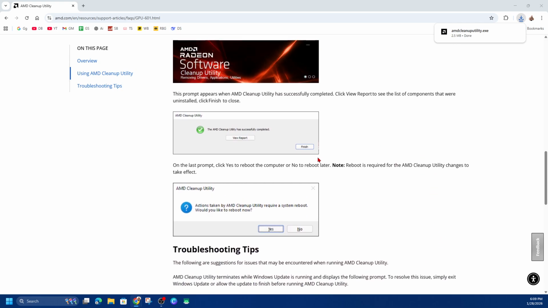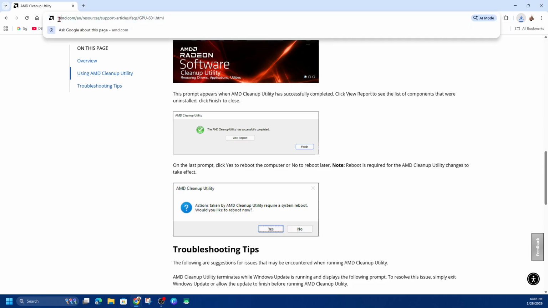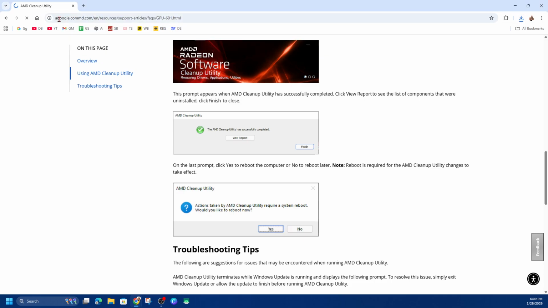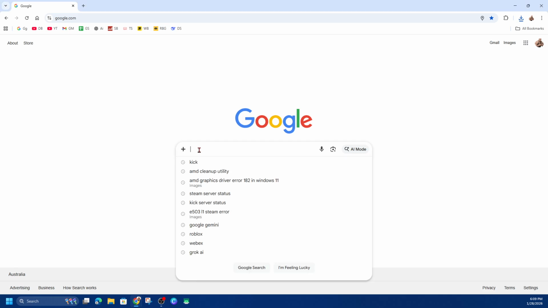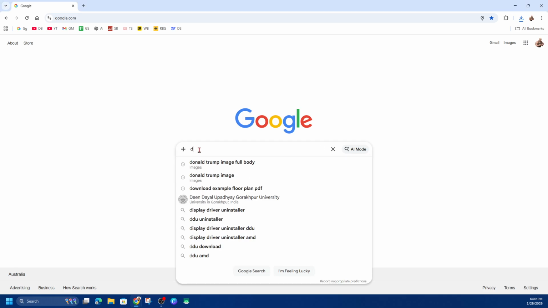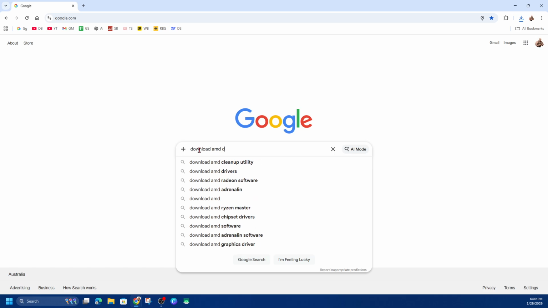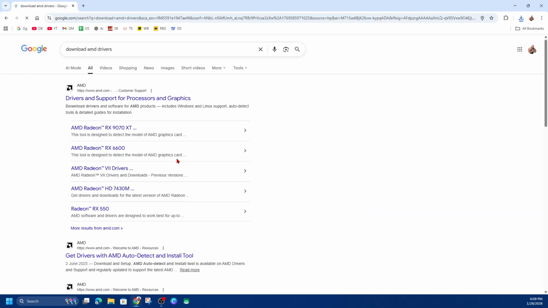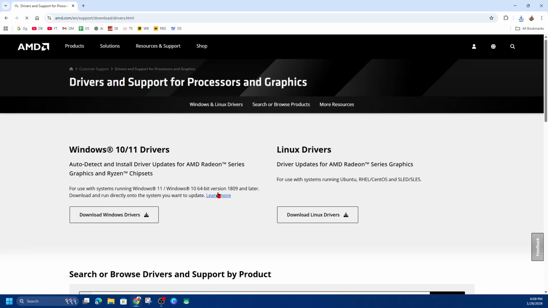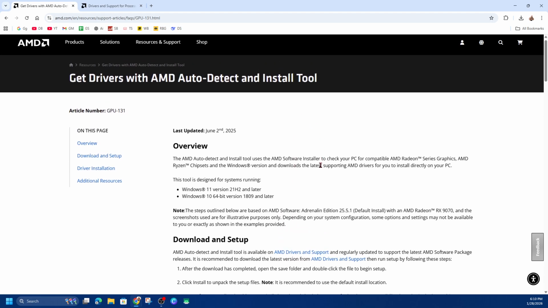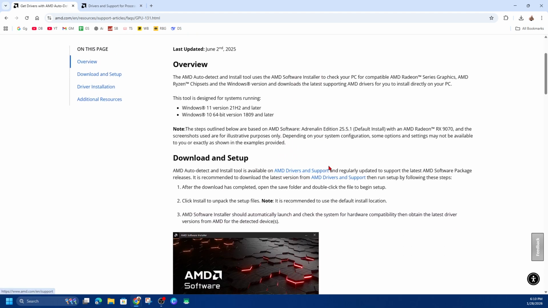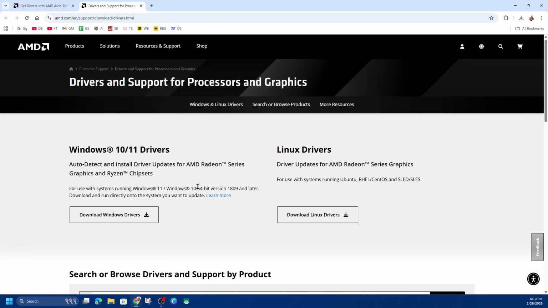Now the next fix is to go back to Google. Then we need to go ahead and download AMD drivers. So go ahead and click on download AMD drivers. Click onto driver and support for processors and graphics. Then basically scroll down a bit where it says download and setup. Go ahead and click onto AMD drivers and support. And then that's going to bring you over here.